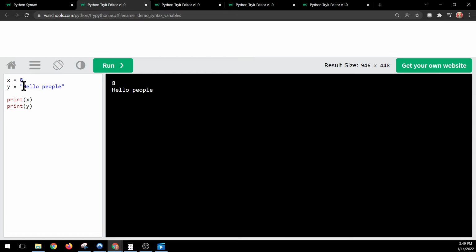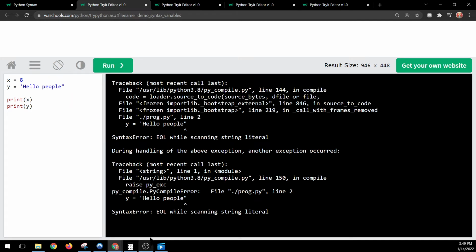You can also use single quotation marks. So let's use single quotes, sorry. And if you were to use, say, a single quote and a double quote, let's see what would happen. It would throw an error, I think. Yeah. So you need to use either single quotes or double quotes for a string, to assign a string.